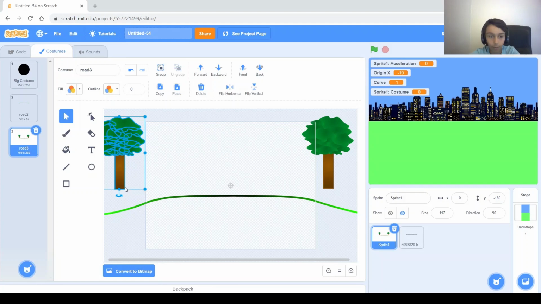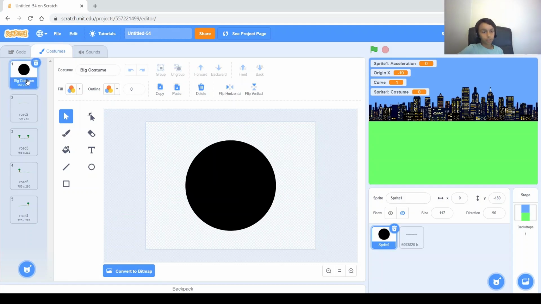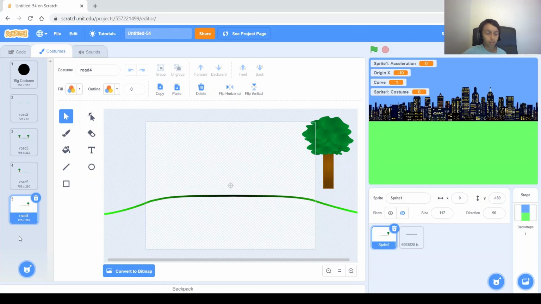All right. Now, what we're going to do next is duplicate this costume again. So duplicate this one with the two trees, and get rid of one of the trees on one of the sides. And then duplicate this one with the two trees again, and get rid of the tree on the other side that you didn't get rid of last time. So you should have a total of 5 costumes, and the big costume should either be the first costume or the last costume, because we're gonna do a pick random, and we don't want to pick the big costume, so we'll know to set the pick random so that it can't select the big costume.